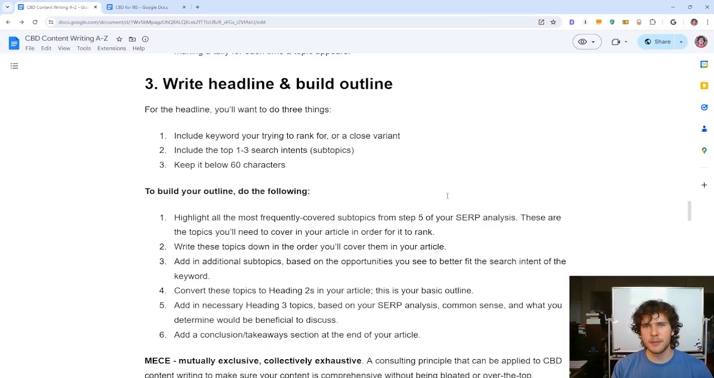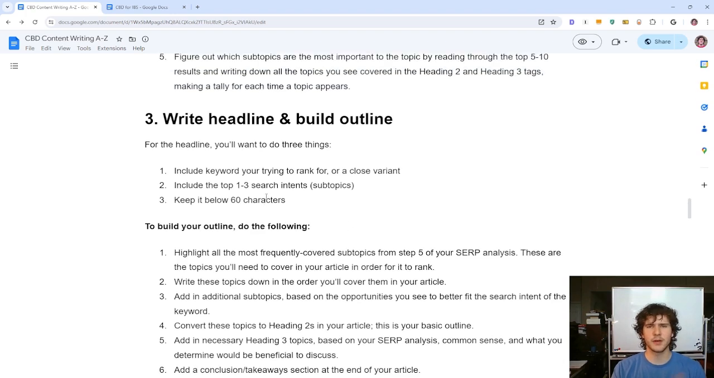Step 3 of CBD content writing is writing your headline and building your outline. For the headline, I want to include the keyword I'm trying to rank for, or a close variant of it. I also want to include the top 1 to 3 search intents that I saw in the titles from the previous step. And I want to make sure this headline stays below 60 characters, so it won't get cut off in these search results.